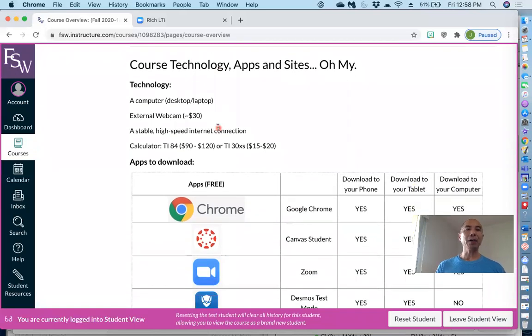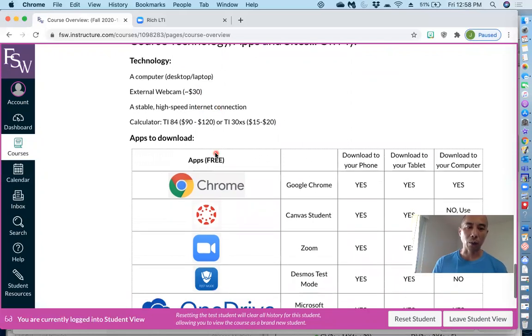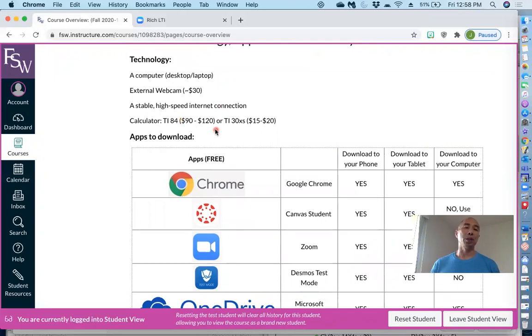Now, here are the things that I want you to have: the computer, the external webcam, internet, and a calculator. It's up to you what you want to do. The TI-84 or 83 is on your syllabus, but when I looked at the prices, I would rather buy the 84 than the 83. The 83 seemed to be about $85, so you save $5 there, which is kind of eh. I'm getting a better calculator with better technology, but the calculator is only as smart as the person using it.